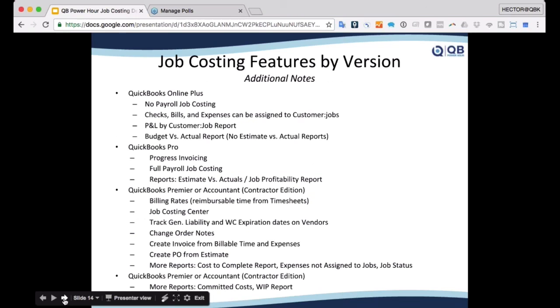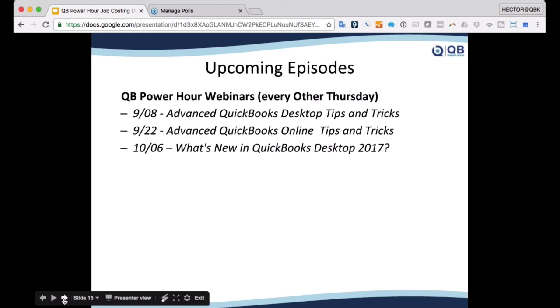So that's really important. And in the slides, I have this slide that shows you what's available in each feature, each version of QuickBooks broken down by feature. That's actually a really good cheat sheet to have to understand job costing in the entire world of QuickBooks. Anyway, I'm done with my part.